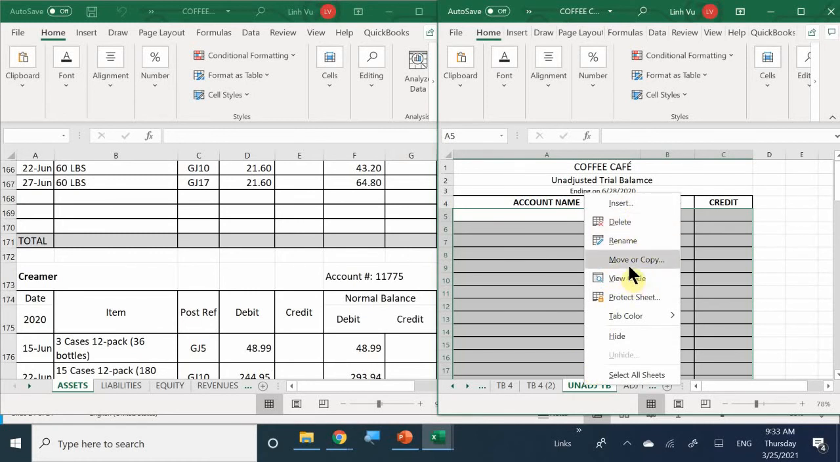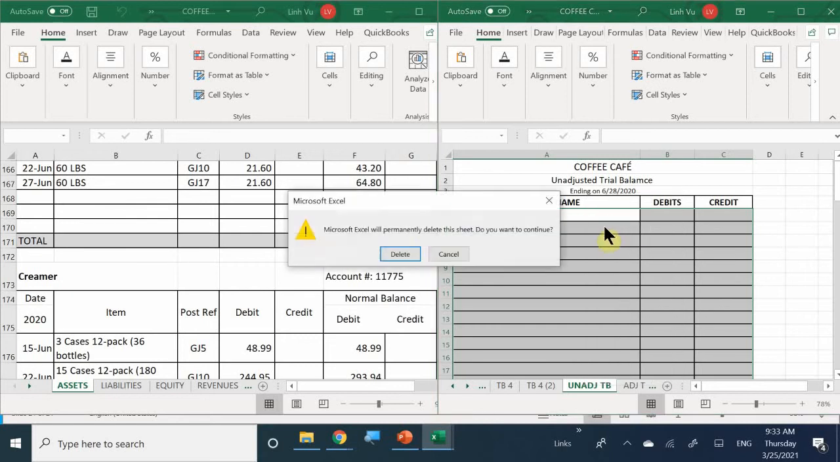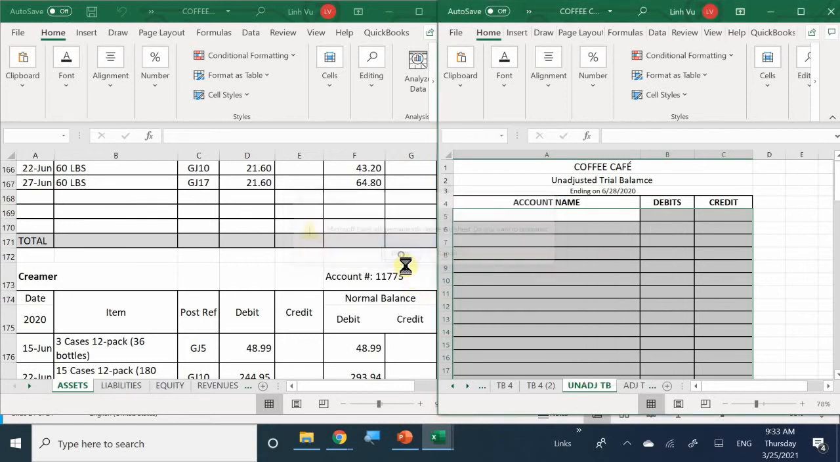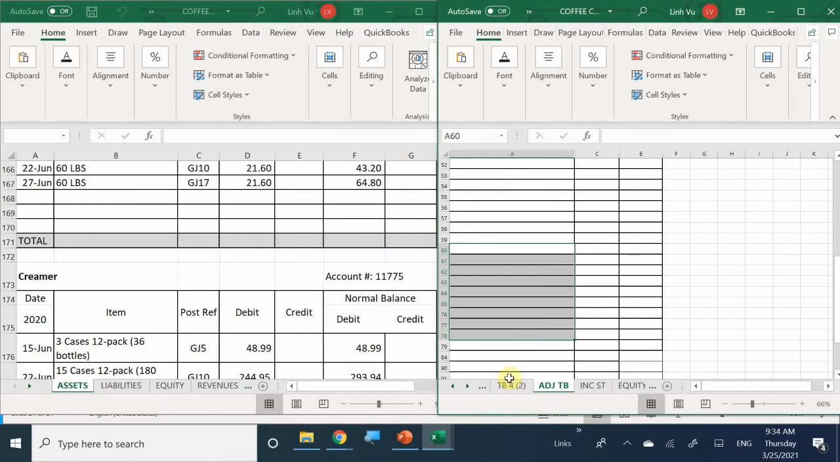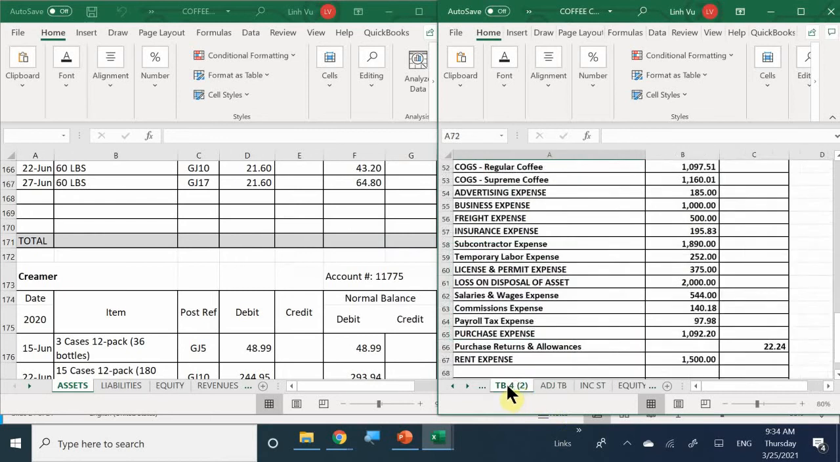You can't have more than one of the same exact worksheets with the same exact title on it. You must have some kind of variation. So in this case, I'm going to delete my unadjusted trial balance, okay? Click delete. And then I'm going to click on my trial balance number 4, and I'm going to rename it to be the unadjusted TB, okay?